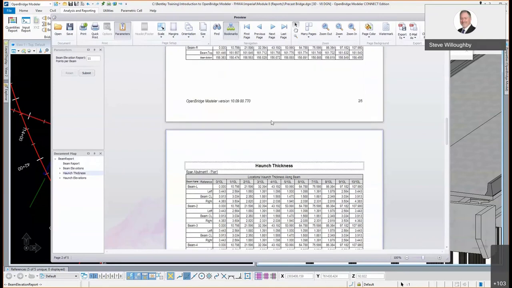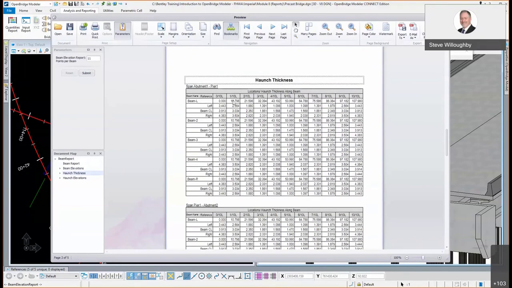Next up is the haunch thickness here. So again, this really depends on how you define the beams when they were modeled. So if you use the compute option here, you should get some very precise values here for haunch thickness. And we do break this down by the left edge of the top flange, the center line of the girder, and the right edge of flange for all beams and in all spans.